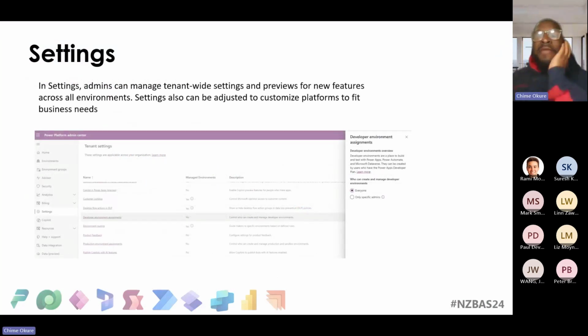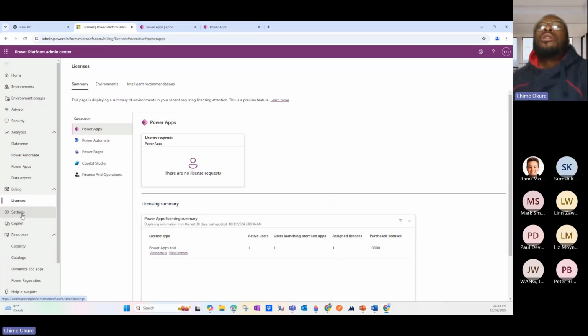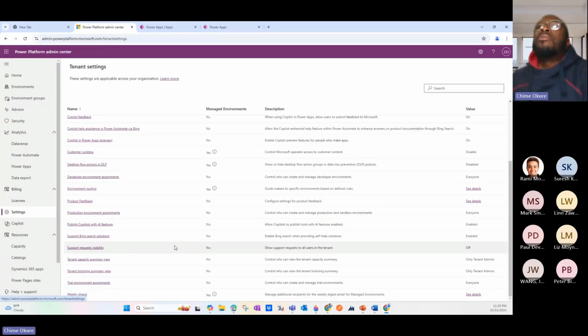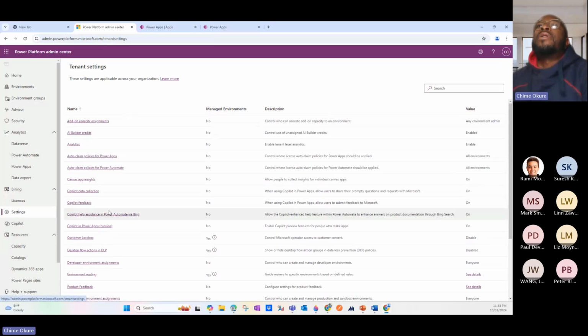Yes, so we also have settings. So if you want to set up, around your tenants, you can choose to turn on some settings. You can choose to turn them off. This is also where you can come in and, for example, assign environments. Who has access to this particular environment? Who can create trial environments, developer environments, production environments? Different things like that. So this is somewhere that you can come in and look at all the different areas or settings across your organization that you can provision as an administrator.